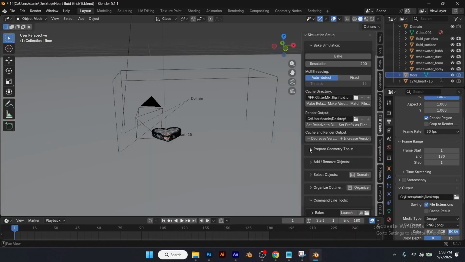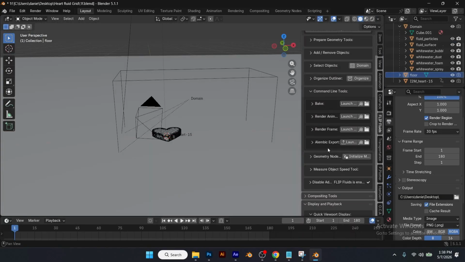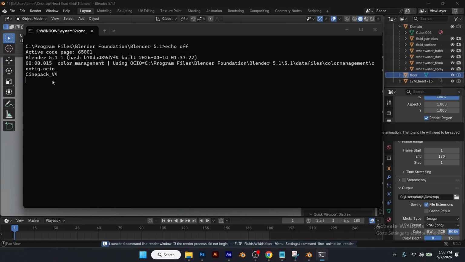Note, in case Blender crashes when you try to render animation, render from the command line here and you'll be fine. The file will be stored in the output folder you chose earlier on.